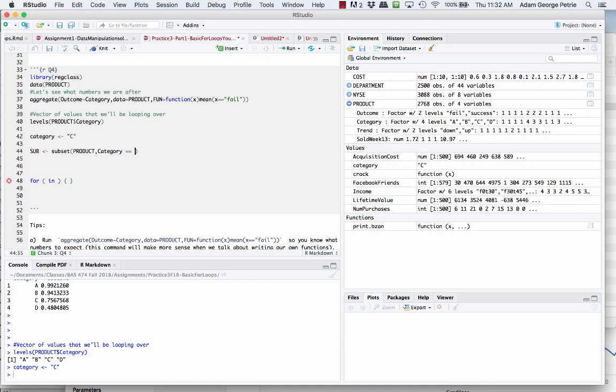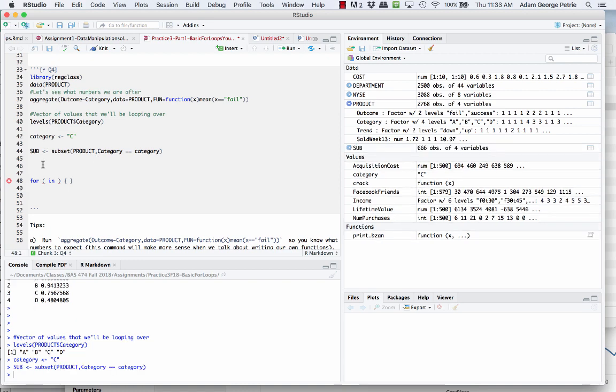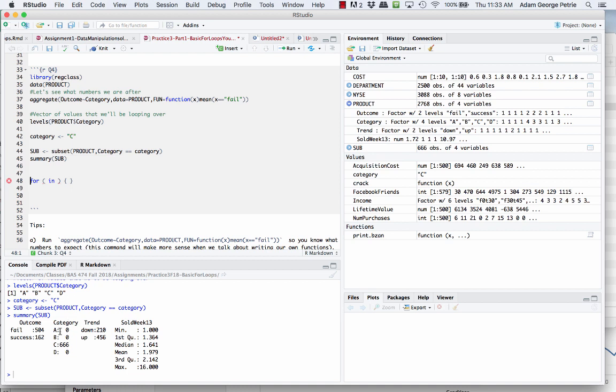And because I want to keep my code as general as possible, I'm not going to type in double equals C in quotes. That's because I've stored C as just the placeholder category, my looping variable. So I'm just going to go ahead and copy and paste the name category here. Category is understood by R to equal C at this point, and so I'm taking a subset of products that are just category C. Now I can make sure that this subset took by looking at a summary and confirming that indeed I only see values for product C here.